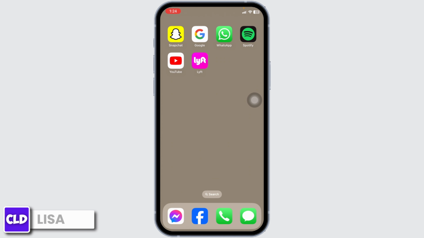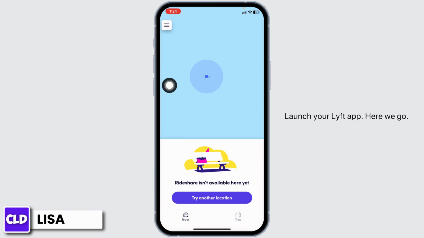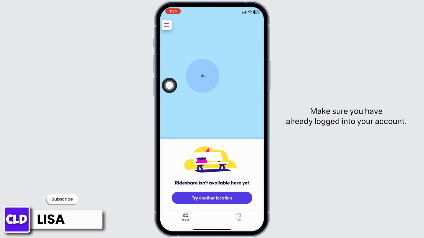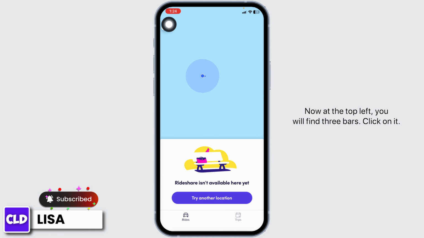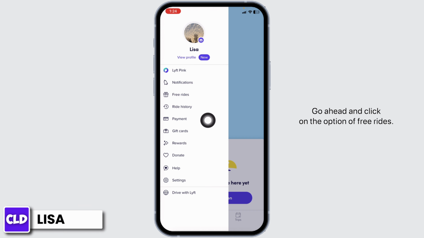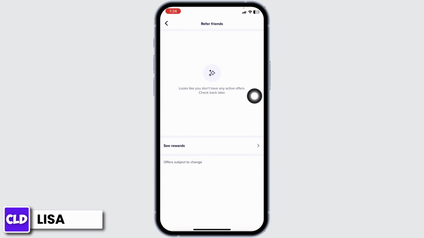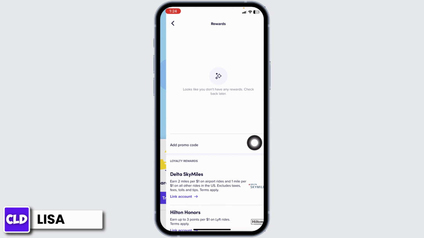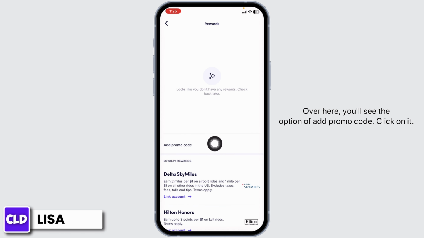Now let's get started. Launch your Lyft app. Here we go. Make sure you have already logged into your account. Now at the top left, you will find 3 bars. Click on it. Different options will appear. Go ahead and click on the option of free rides. Now click on the option of see rewards. Over here, you'll see the option of add promo code.